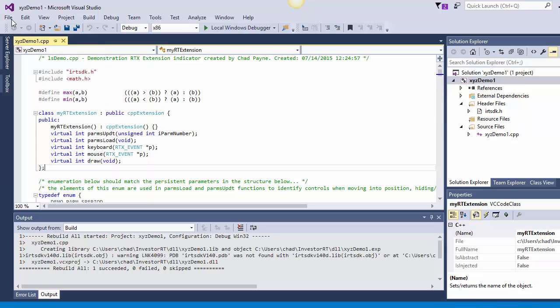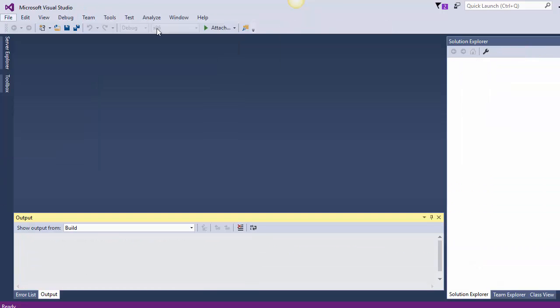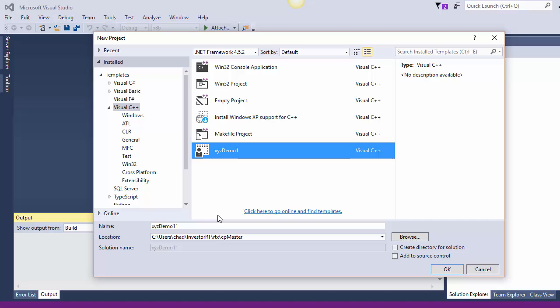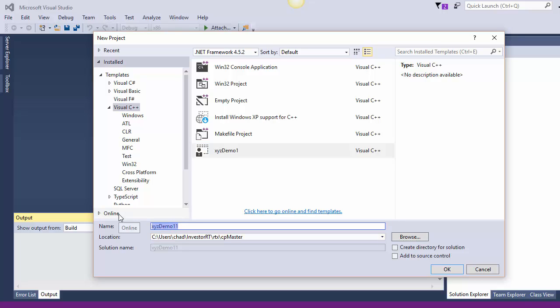I'm going to close this solution and do a new one. So File, New Project. And this time, when you choose Visual C++, there you go. You see the XYZ Demo 1 project right there. And so you go down here to specify the name of your new project.